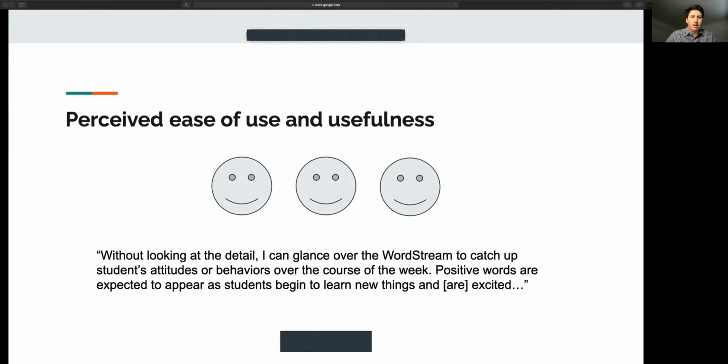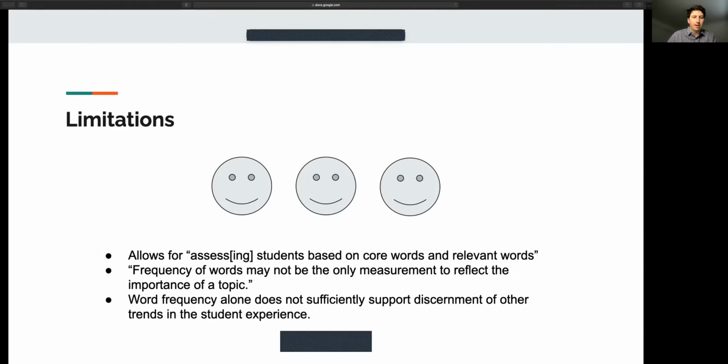Overall, it seemed that it was perceived as easy to use and useful. Without looking at the detail, I can glance over the word stream to catch up on students' attitudes or behaviors over the course of a week. Positive words are expected to appear as students begin to learn new things and are excited. But this also came with a lot of limitations. So it allows for assessing students based on core words and relevant words.